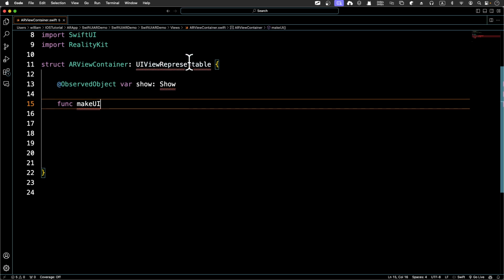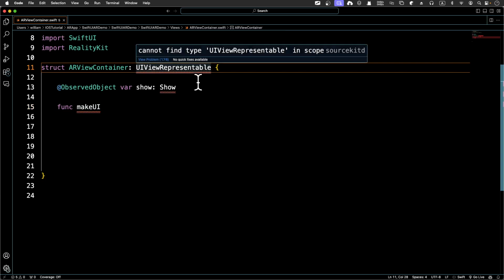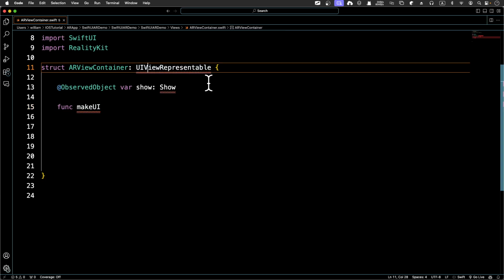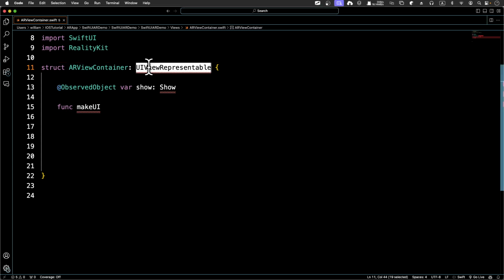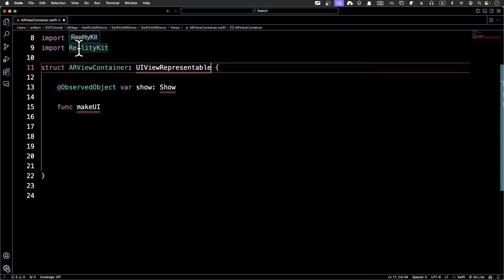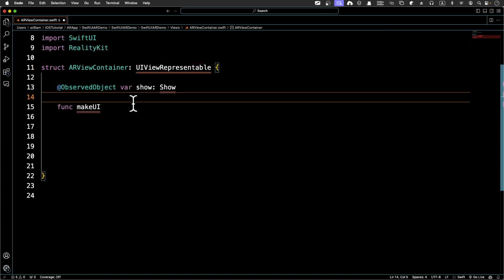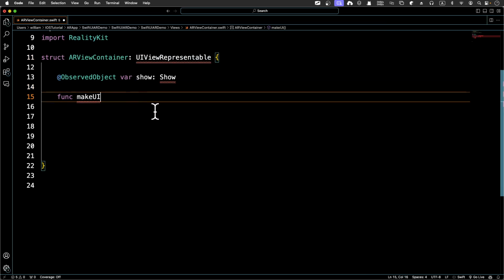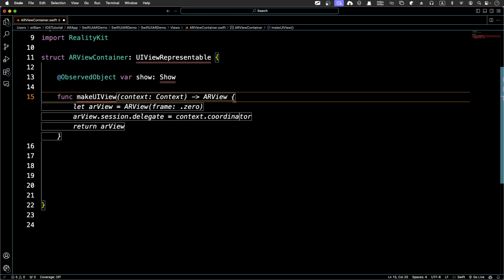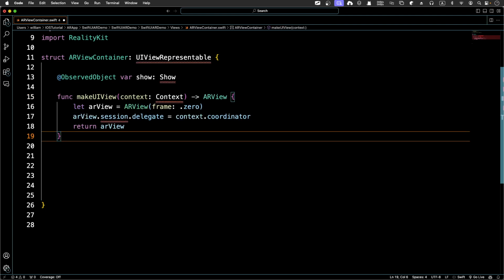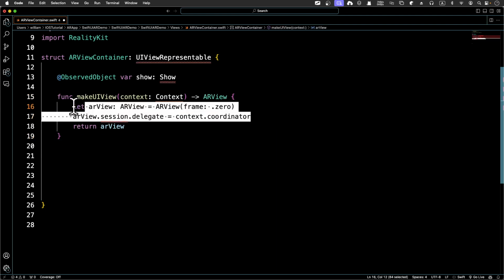It says cannot find. Let me quickly check ViewRepresentable. Yeah, I think I got it correct. Nothing wrong with this. That's because maybe it does not know the other file. It doesn't really matter. So let's make view or makeUIView. Okay, and we got context, give me an ARView, and return an ARView. We don't need all that, so I can just safely delete everything.